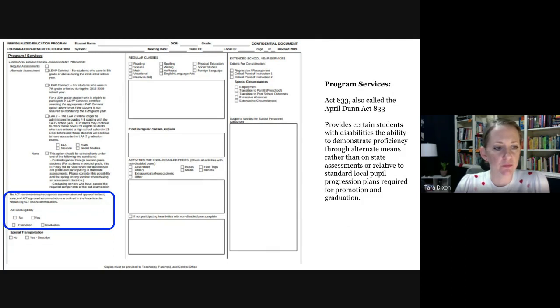So Act 833, or the April Dunn Act, as it's sometimes called, also gives the students an option for graduation track. So with our high school classes, we have end of course tests that you have to pass to be able to get the credit, the Carnegie unit for that class. But for some kids, say passing geometry, they cannot. They have tried, they take it again, they tried again, they cannot pass geometry. Well, we don't want to keep a kid from graduating because they can't pass a class.